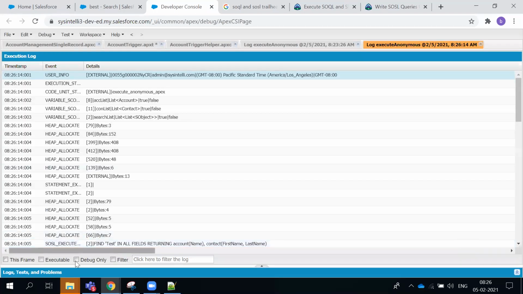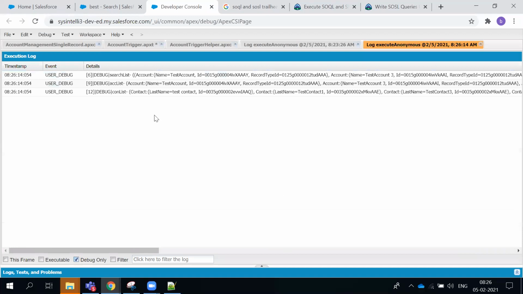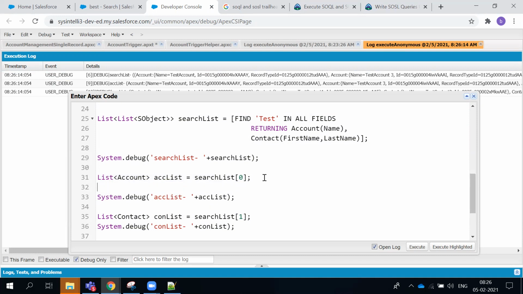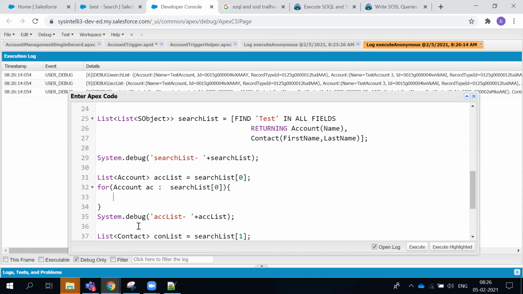Look at this. Now we were able to split the accounts. This many accounts we have, and this many contacts we have. Now you can have a for loop like this and print them. If you don't want to do it like this, you can directly have a for loop: for an account AC equal to search results of 0, which is an account, then open and close braces, System.debug, whatever you have. You can print each individual account record.